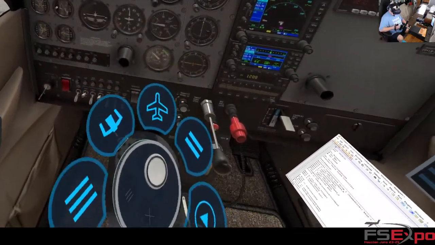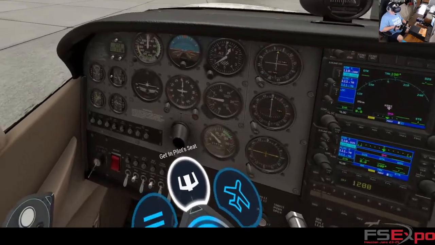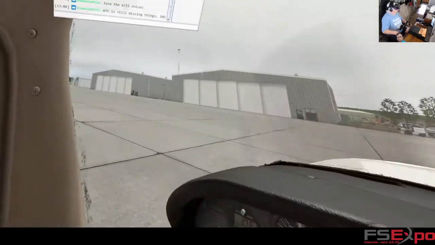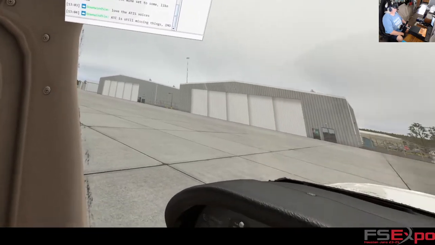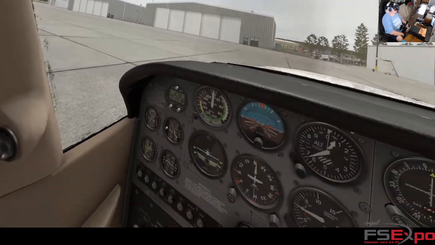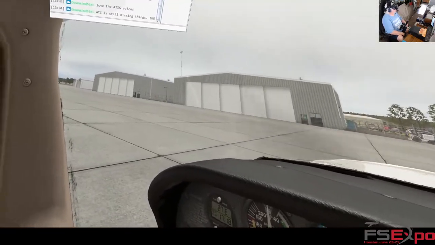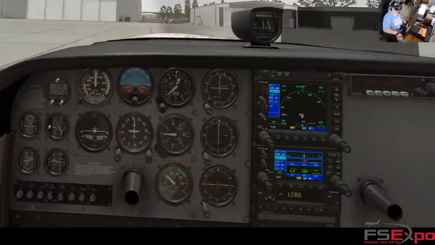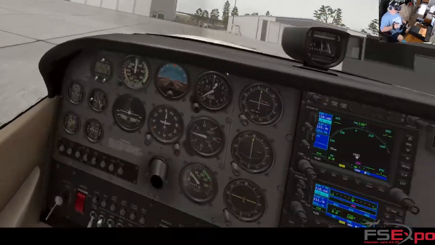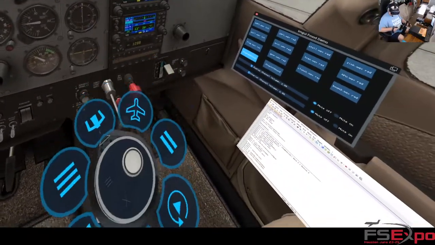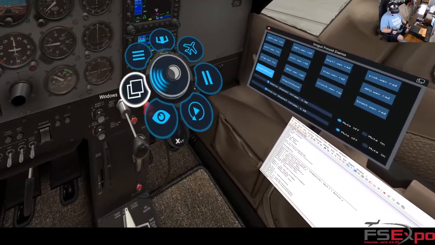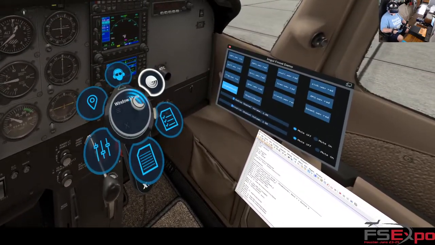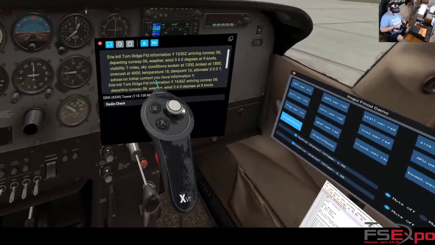They do sound pretty good. Have you tried the ATUS? Oh, in VR, I find it challenging. Let's bring that up. Let me find it. Windows.